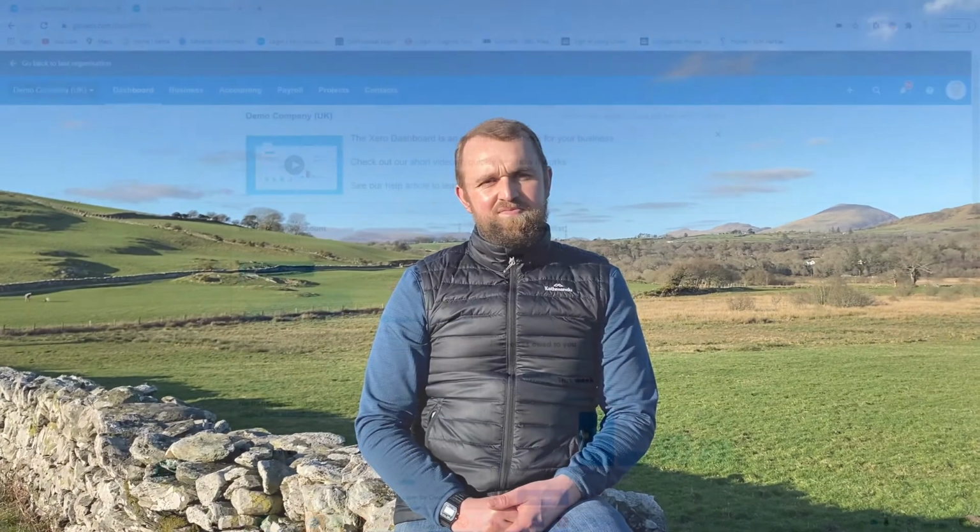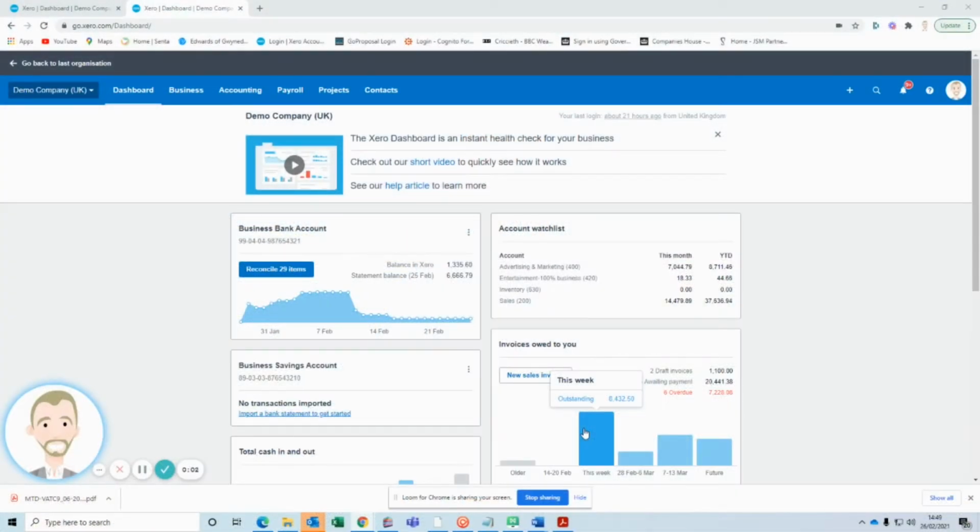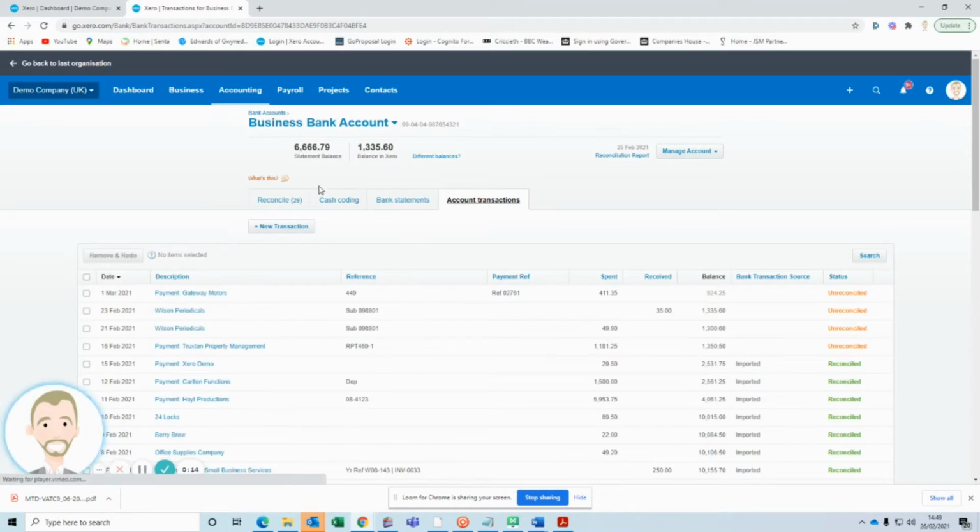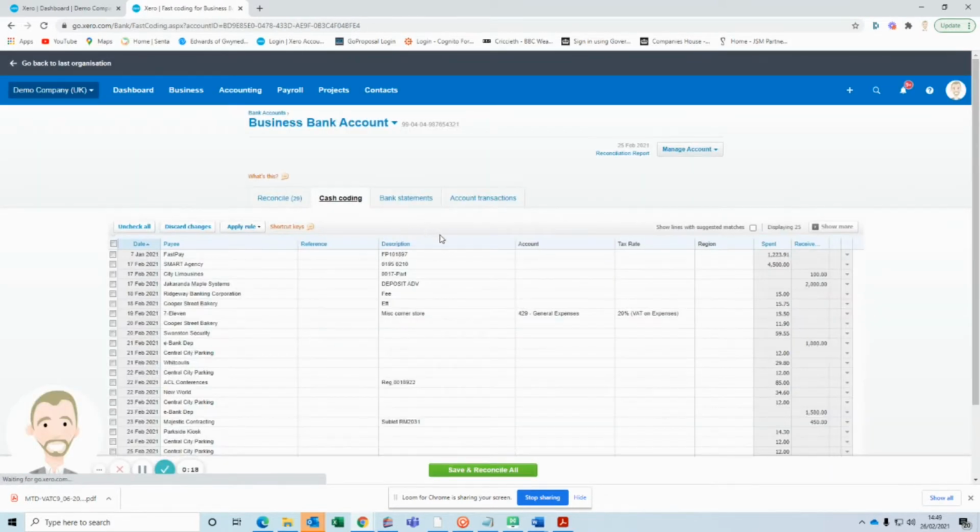Number 2, use cash coding. Cash coding in Xero is a fast and easy way to reconcile multiple statement lines relating to cash transactions in one go. So let's have a quick look at how we do this. If we come into the business bank account here, and then we see the cash coding tab, we click that. It brings us through to the cash coding section here, and it allows us to reconcile multiple line items with one click of the button.